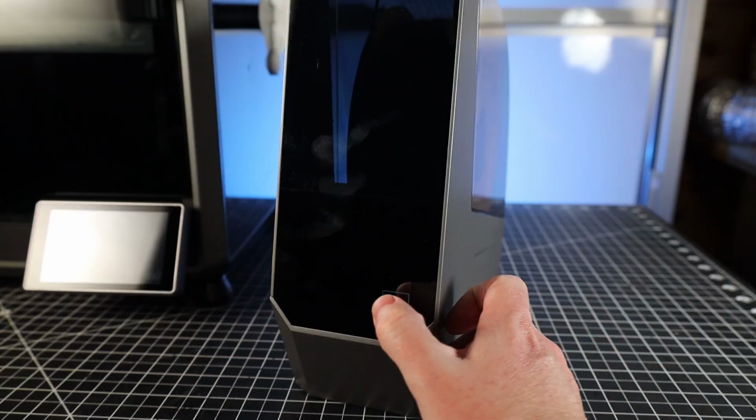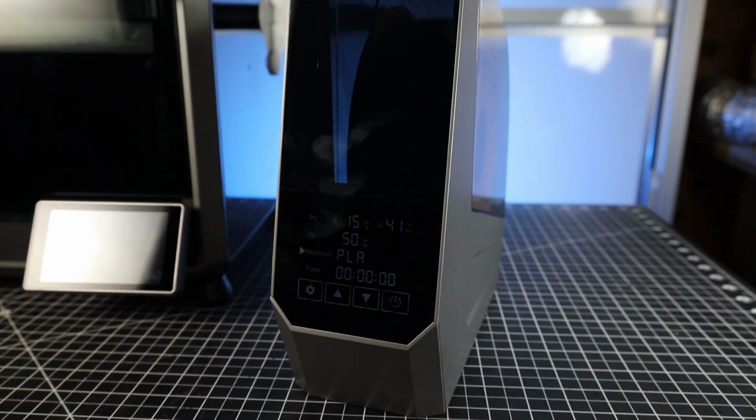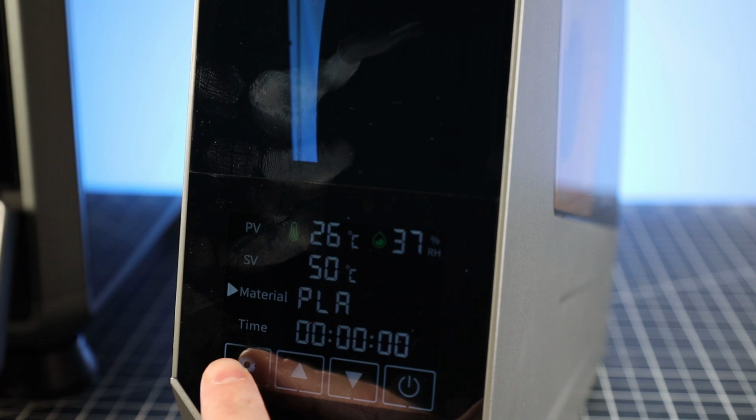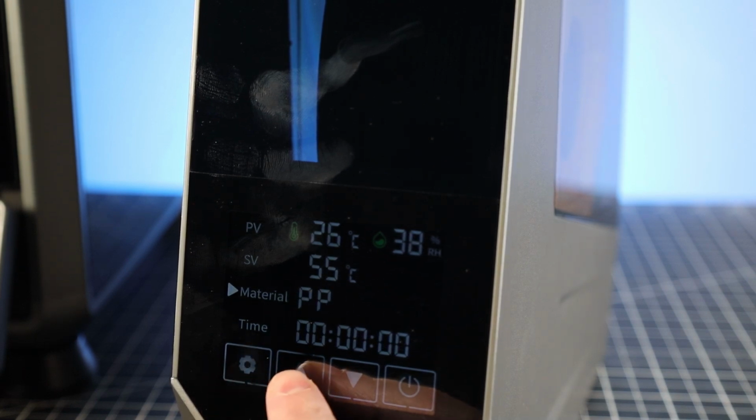And the controls on this are on the front, and if you push right here, it'll turn it on, and you can see that it's actually a touchscreen. And you can scroll through different settings and change your temperatures or use some presets, along with different times. So it's very easy to use, at least when it comes to setting up your times and temperatures.